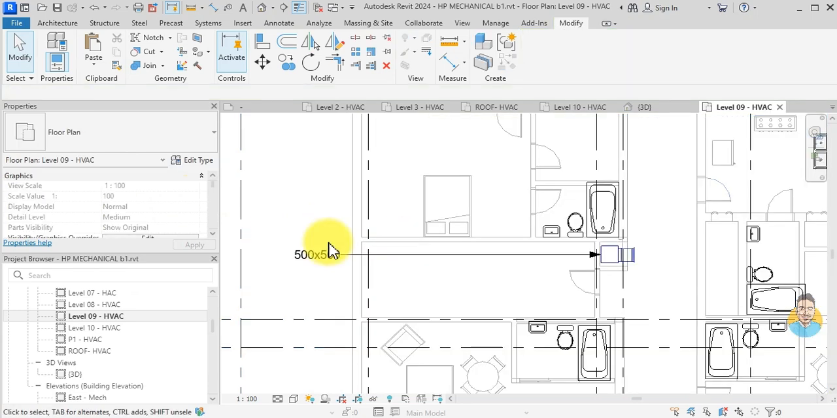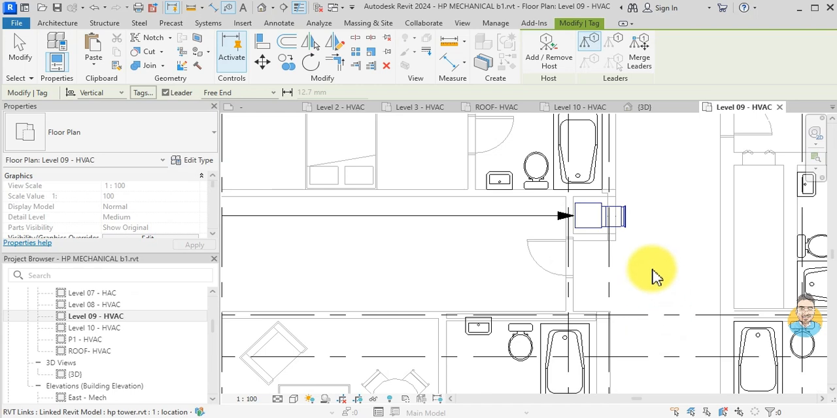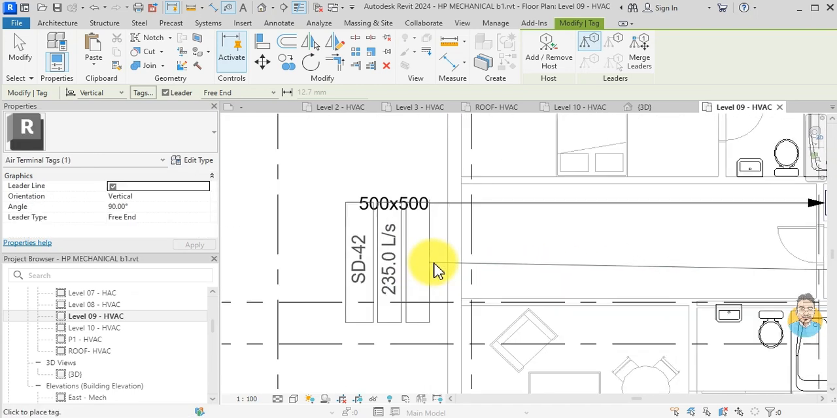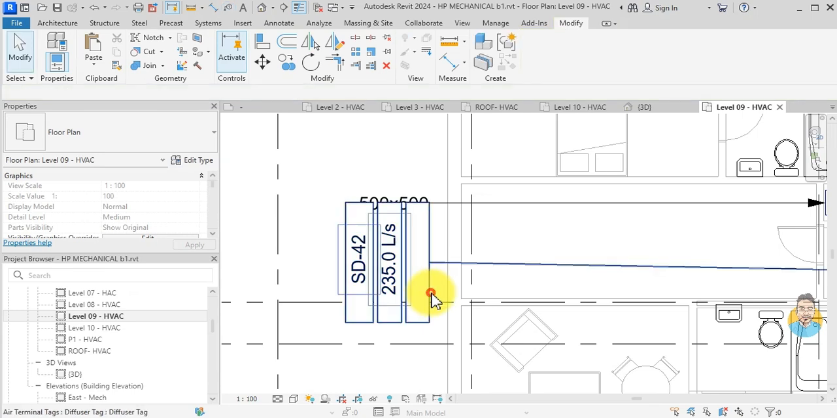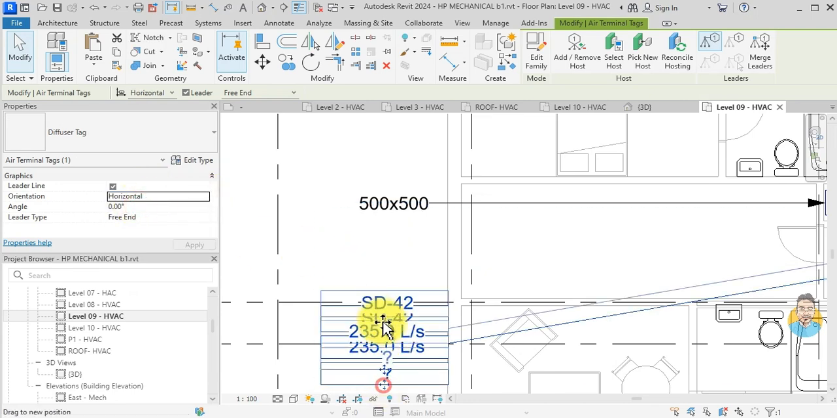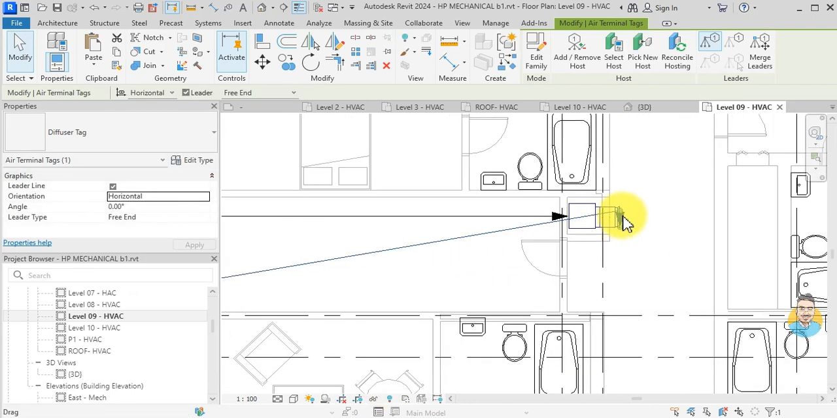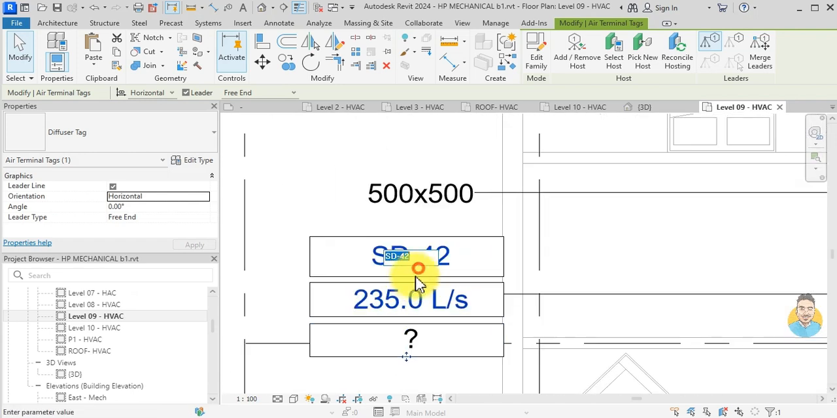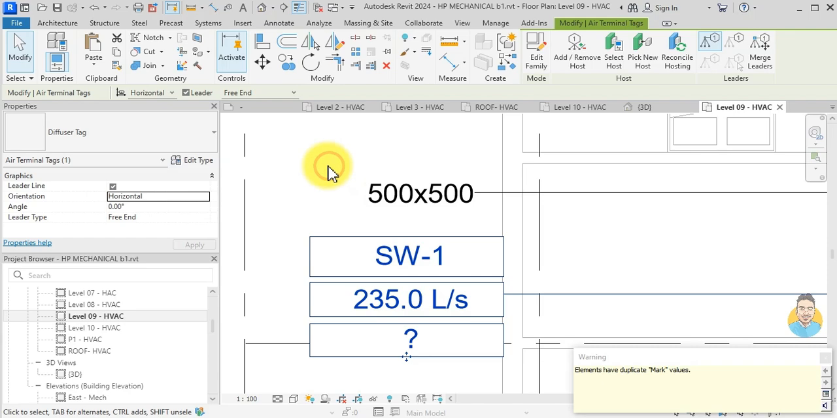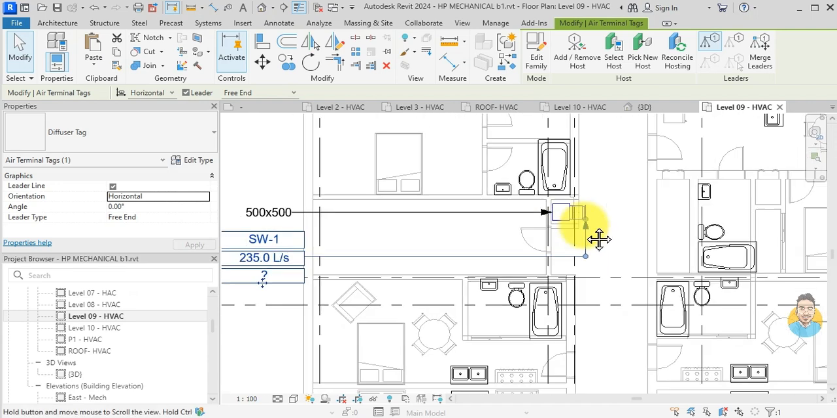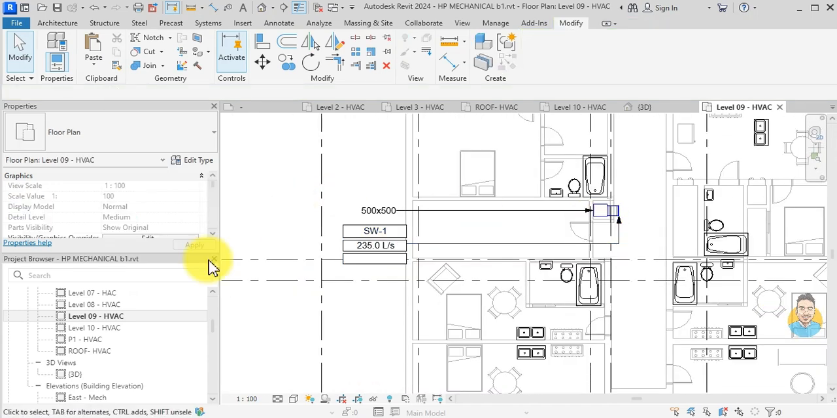This is a repetitive task because we have lots of floors. And then I go here, and let's make it horizontal. So I call it sidewall 1, SW1. Also, it needs a fire smoke damper here. We will look into that.